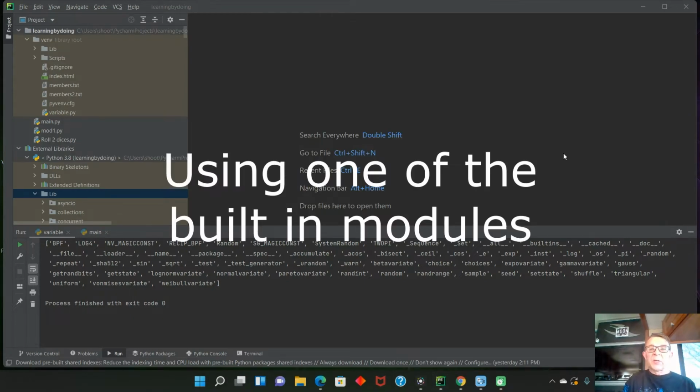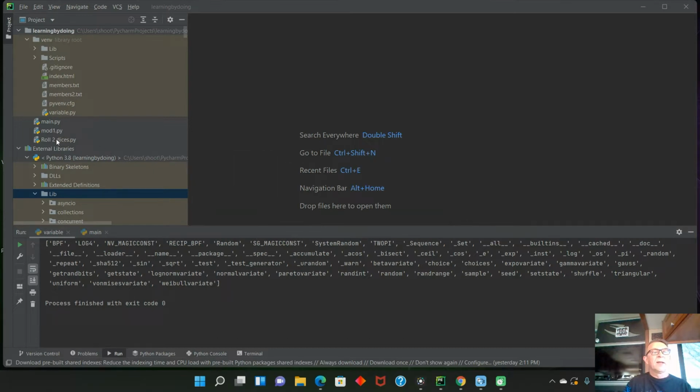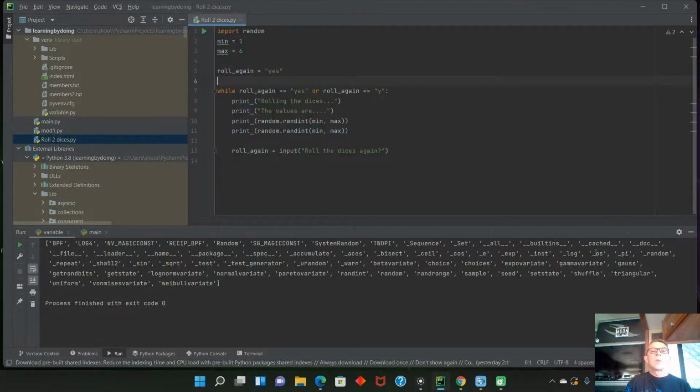So I cheated a little bit here because I already prepared the file, and it's the file I call roll2dices. It's a small program that will use one of the built-in functions to make a small program where we can roll 2 dice and look at the outcome. So I'll open that one. And you can see here what I have done.